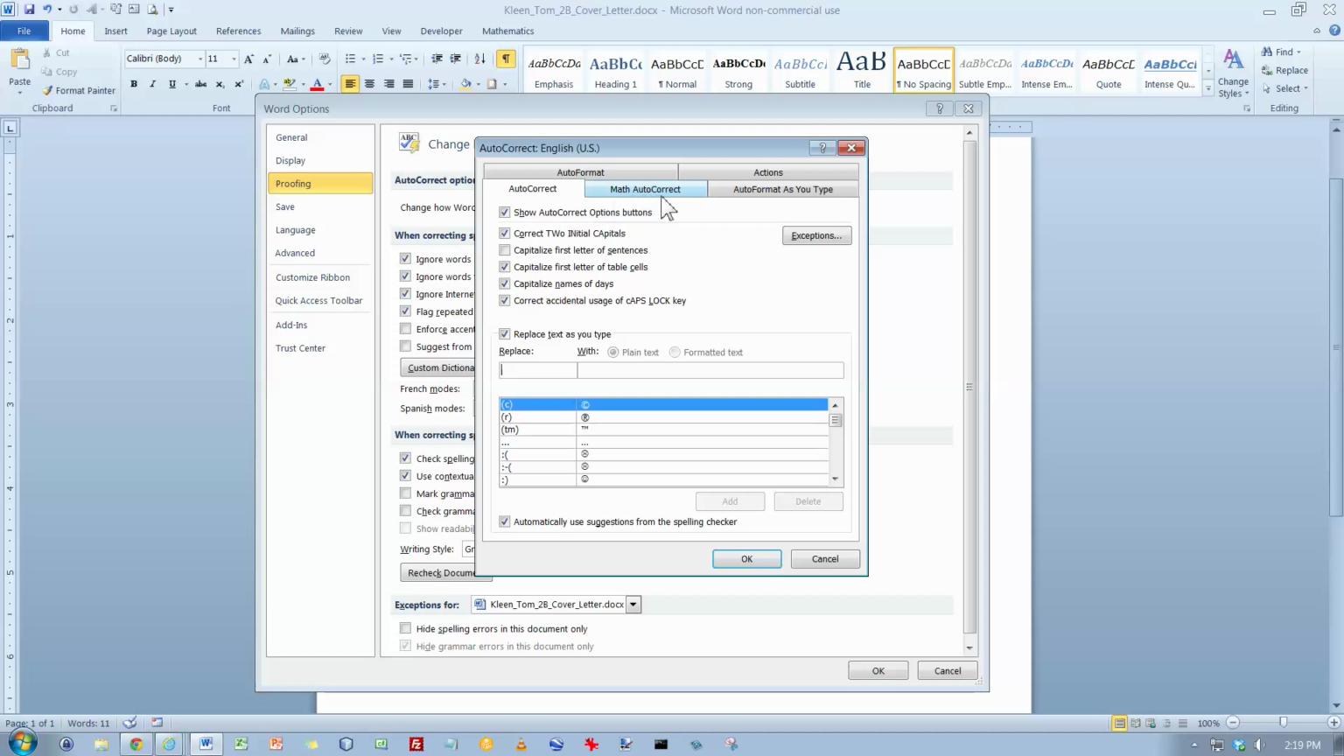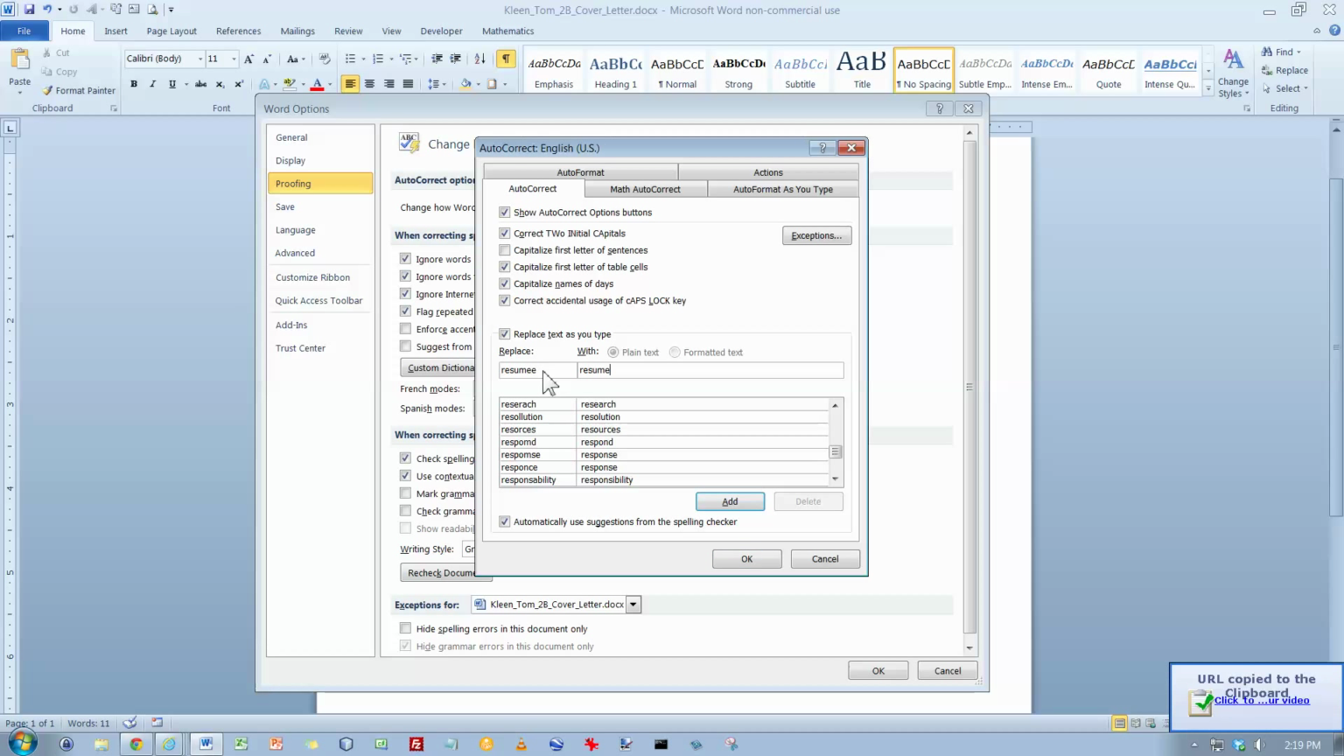and we want to click the AutoCorrect tab, which is up by default, and under Replace we're going to do our own little spelling corrector here, R-E-S-U-M-E-E, which would be the incorrect spelling. We want to replace it with R-E-S-U-M-E, and then click on Add, and that adds it to our AutoCorrect.